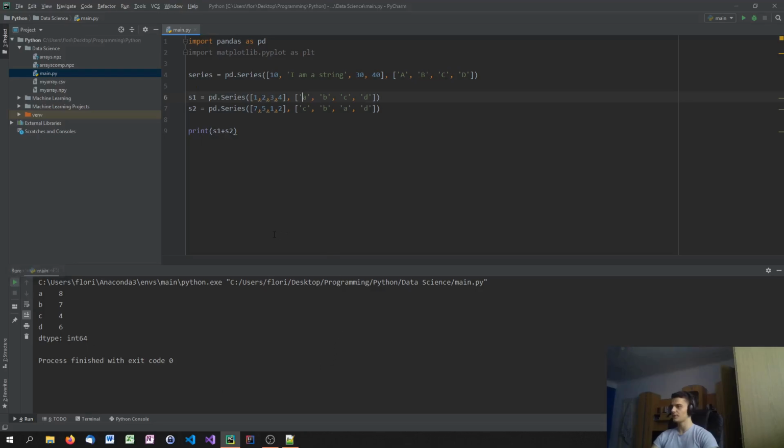But we're going to check if this happens. And of course it happens, yeah. So we take A and add it to A, and we take C and add it to C, and then we get the results. So the positions are not really important. It's all about the index. So this is something that you can do with series that you cannot do with dictionaries.